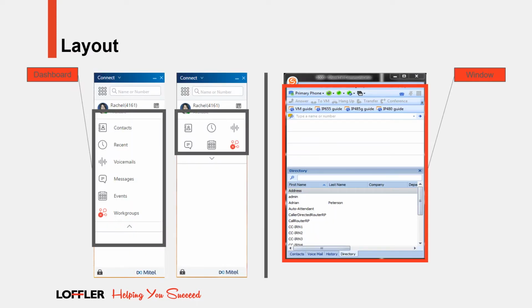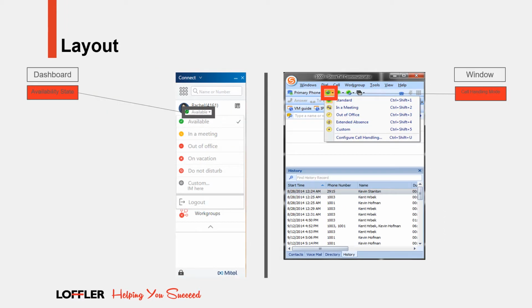Here we are looking at a side-by-side comparison of the dashboard and the communicator window. The functionality is basically the same, but the view is a little bit different. Please note that on the dashboard, you can expand or minimize the view. The call handling mode in Communicator is now called the availability state in the Connect client. Do not disturb is now an option.